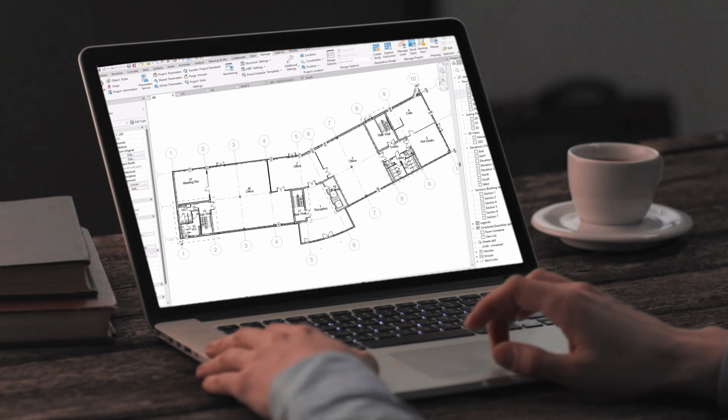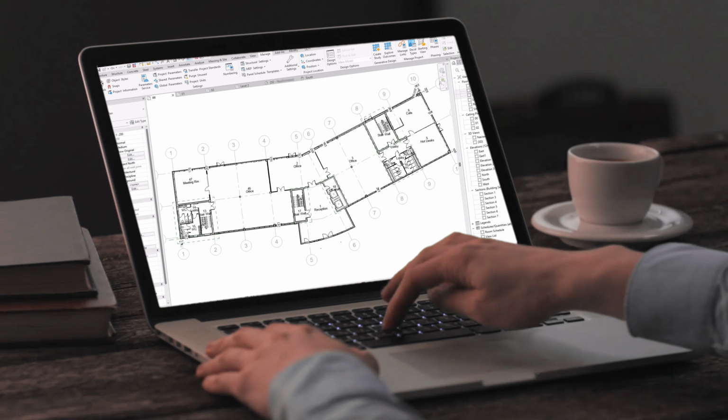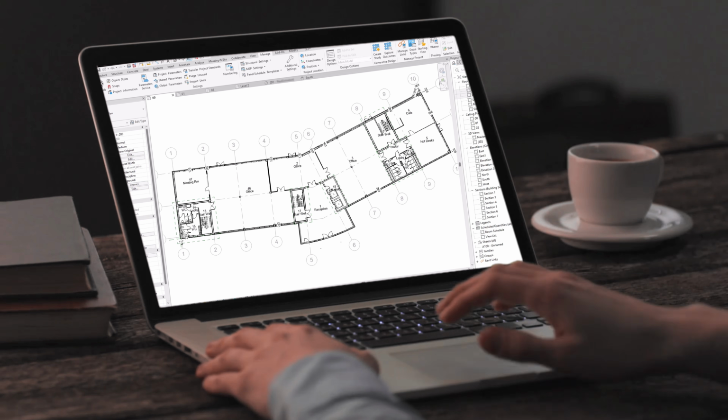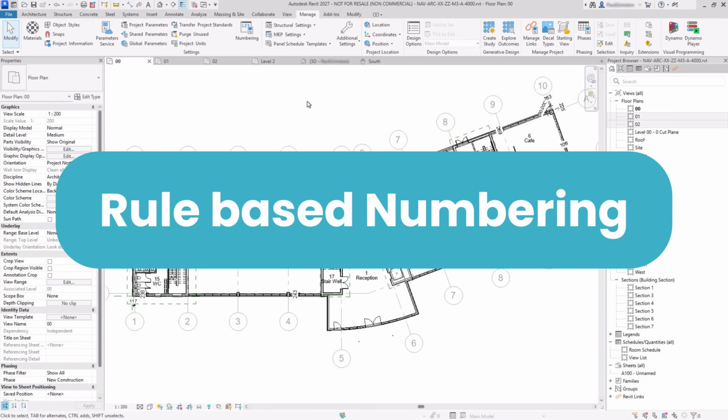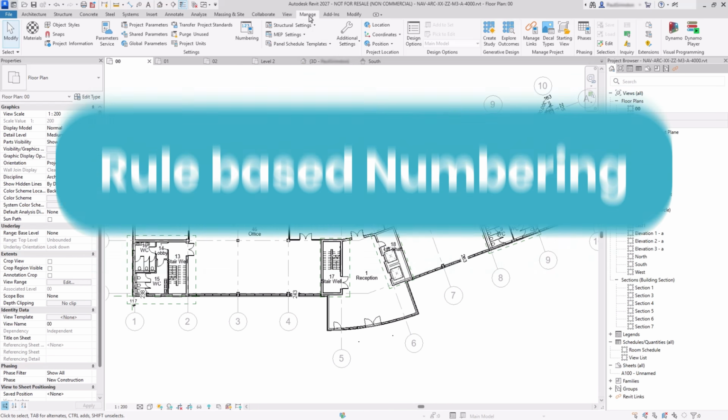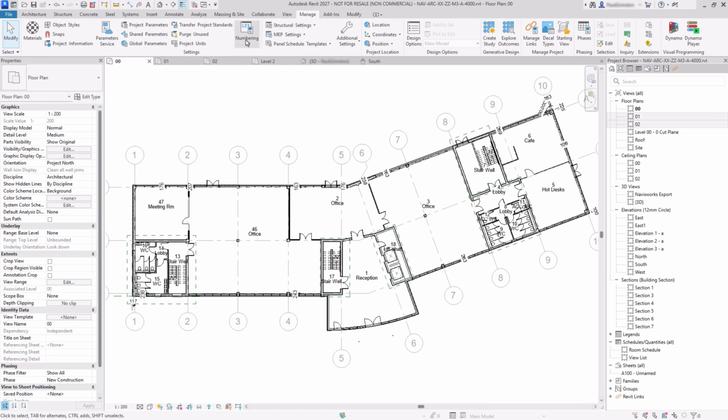In this video, we're going to look at some of the new features inside of Revit 2027. The first one we're going to look at is the new numbering feature. Accessible from the Manage ribbon tab, we can see that we have numbering, and the idea behind this is that we can create rules to number objects by.